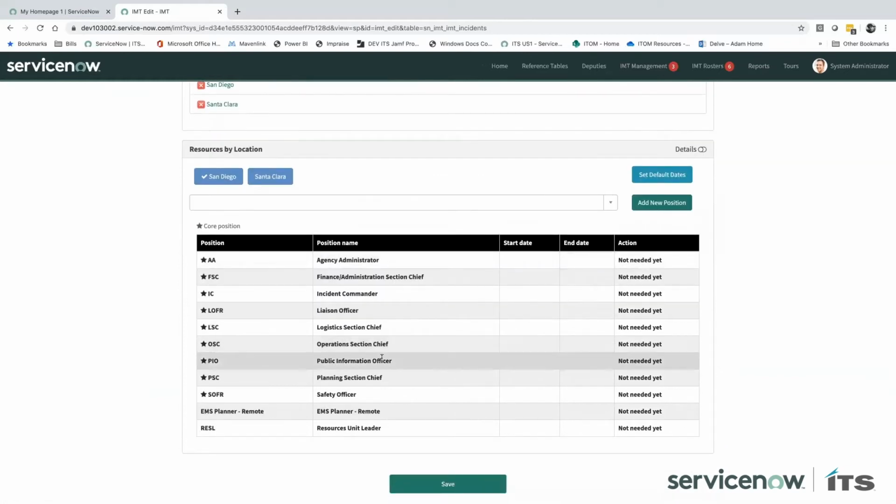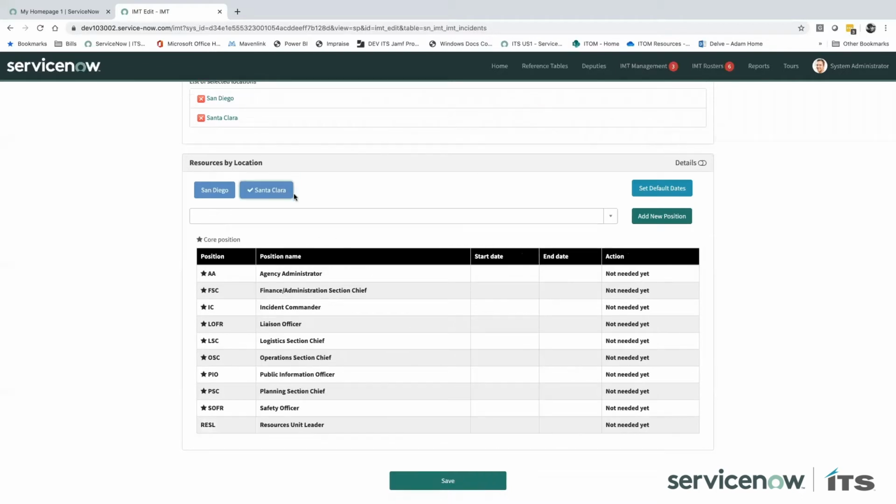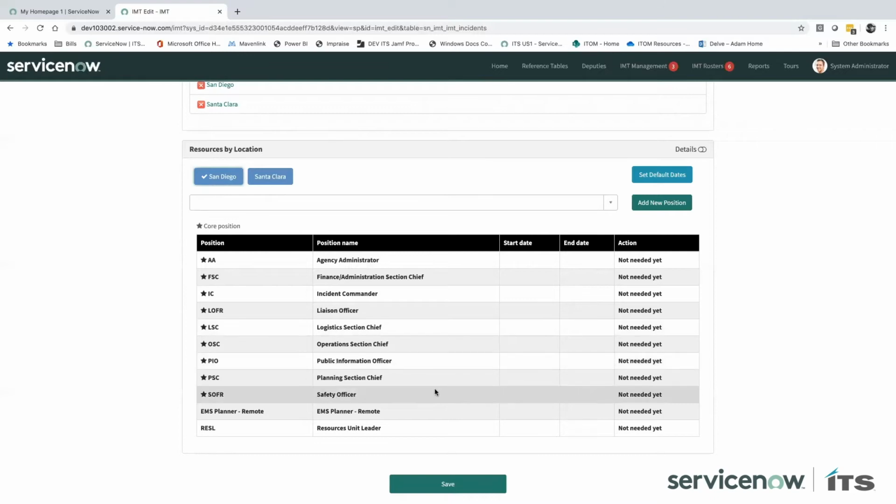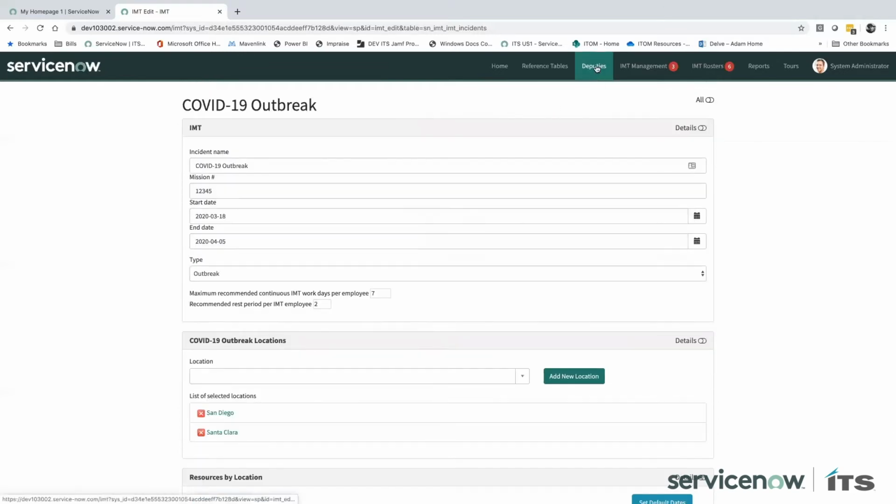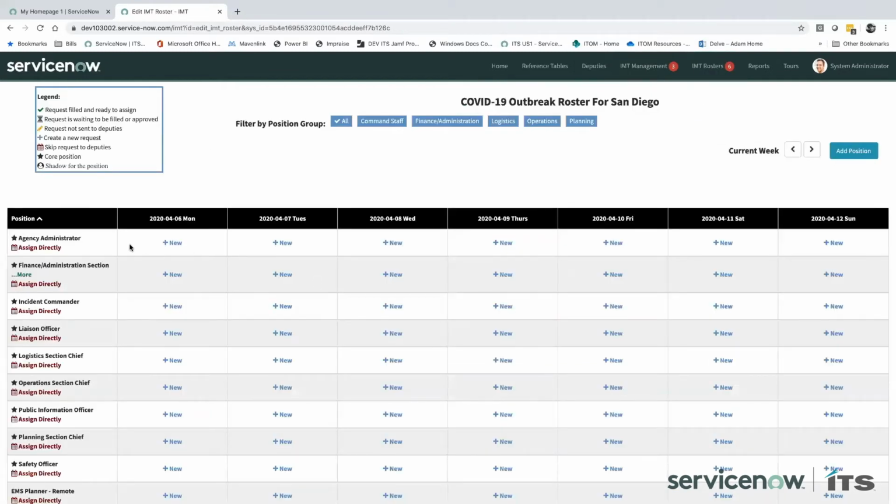And if you are familiar with any of the NIMS or ICS standards, these are standard roles that you would fill in the state of an emergency. So these are the roles that need to be defined at each location here. And then what you can do is save this roster out to your deputies or the location chiefs, and then those location chiefs can assign the information in the roster for their specific locations. They can assign the incident commanders, the logistics section chief, the operations section chief.